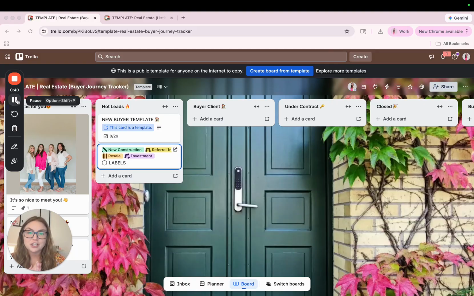So first we're going to look at our buyer tracker board. Inside of Trello, this buyer tracker is your pipeline. So essentially, you'll be able to look and see where are new leads, what's approved, what's active, what's pre-approval, who's touring homes, who's under contract, who's closed. So that way you're not losing anything and everything is moving forward. So we love this board.